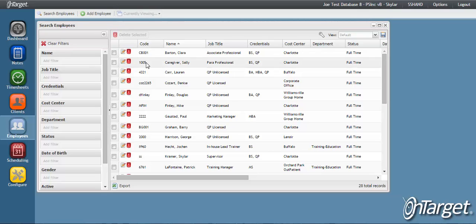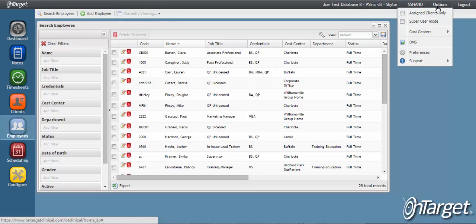To understand what employees you have access to, go to the Options menu. You will have access to all employees within your assigned cost centers, which you will see a list of here. Your default cost centers will be checked, but you can toggle these if desired to limit the employees displayed in the search grid.